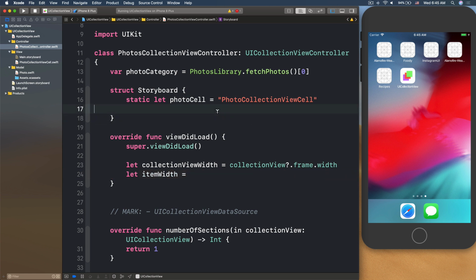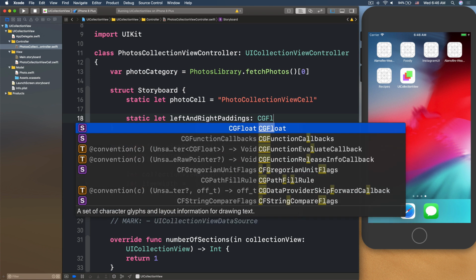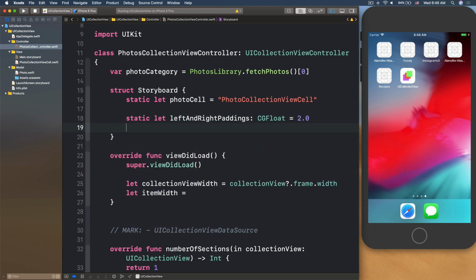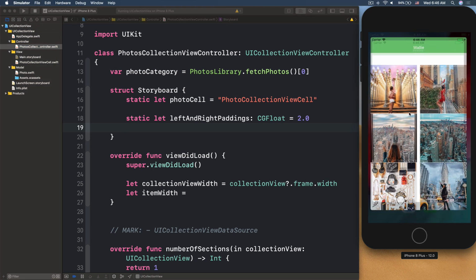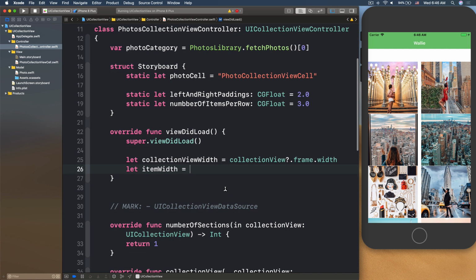Before we do that, we want to have the left and right paddings of this guy. We want to have a CGFloat. Let's do 2 points, the left padding and the right padding of each of the cells. Then let's have static let numberOfItemsPerRow, that would be a CGFloat of 3. Okay, so we have 3 items per row, and the padding for each of these items is 2 points.